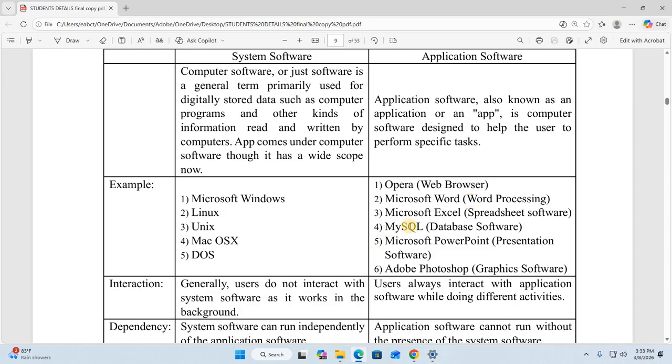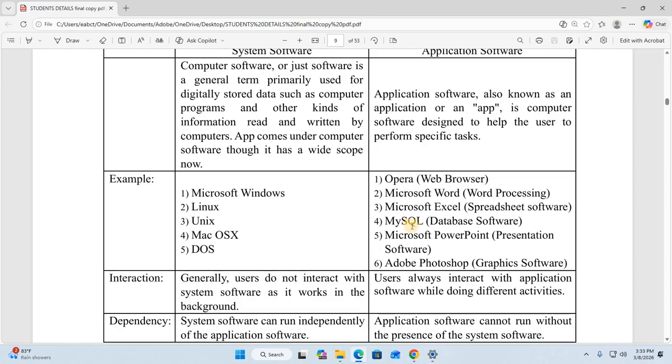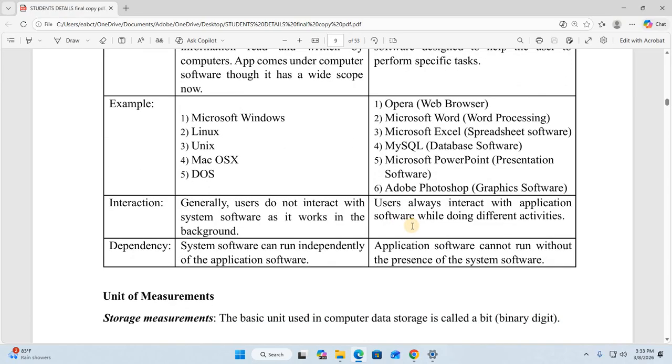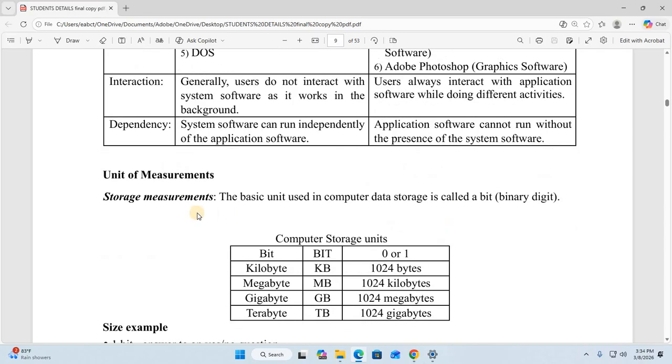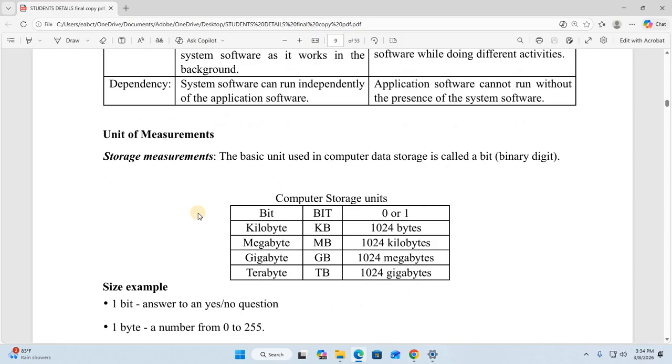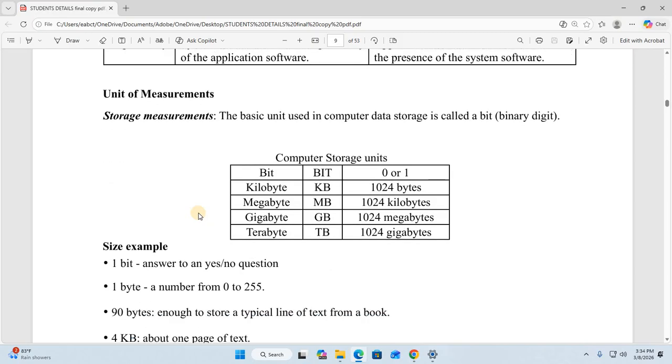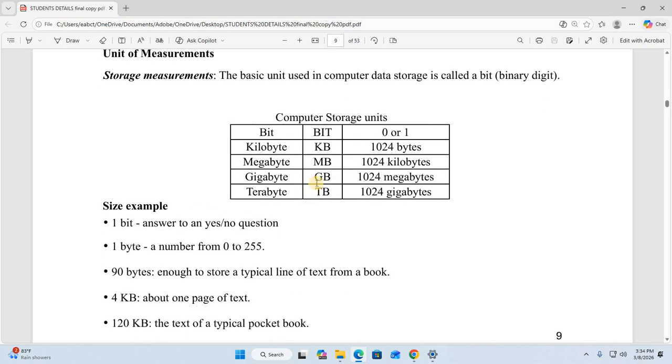So all those applications, YouTube, Facebook, Adobe Photoshop or Premiere Pro, whatever Adobe you have, they are all applications. So that is the difference between system software and applications. Now we see how we measure the storage. We measure it by bytes, where one kilobyte is equivalent to 1024 bytes. So that is how you measure the size of the storage.